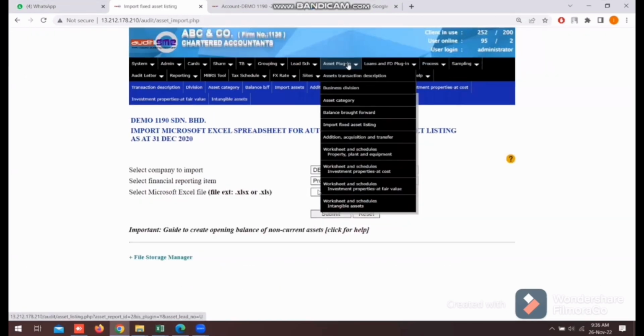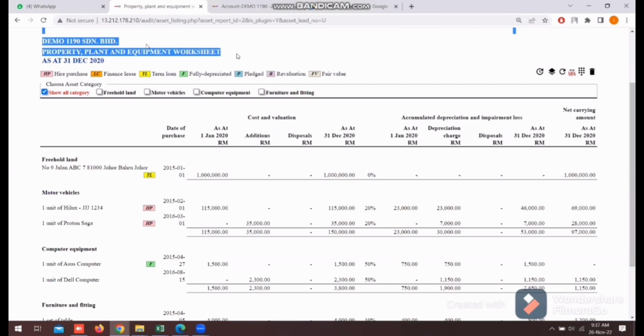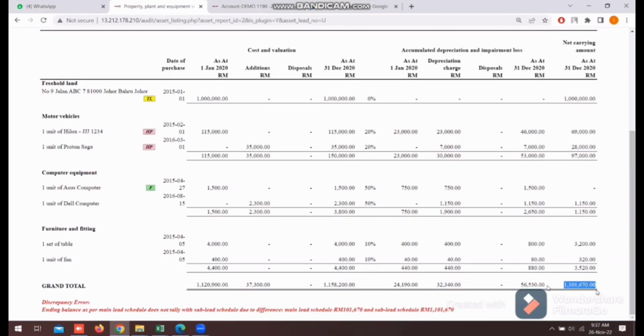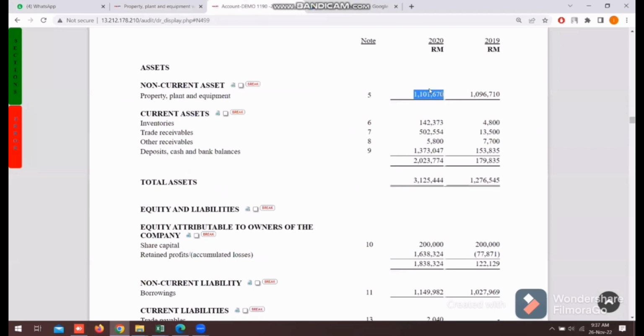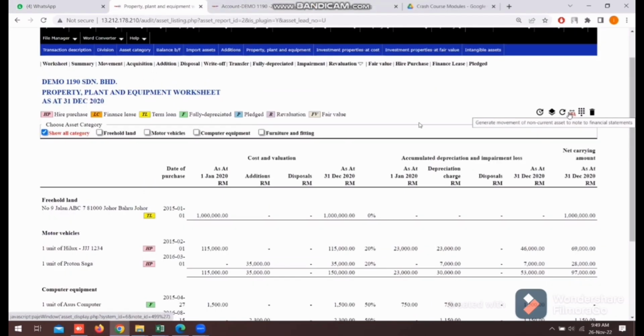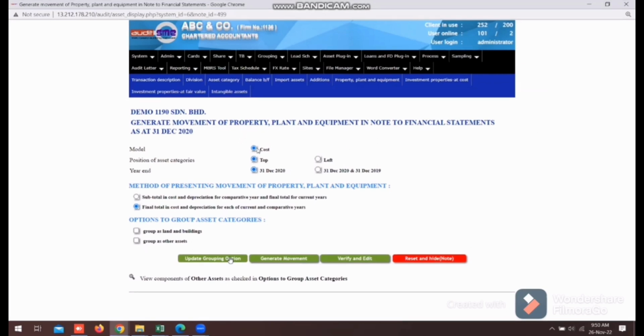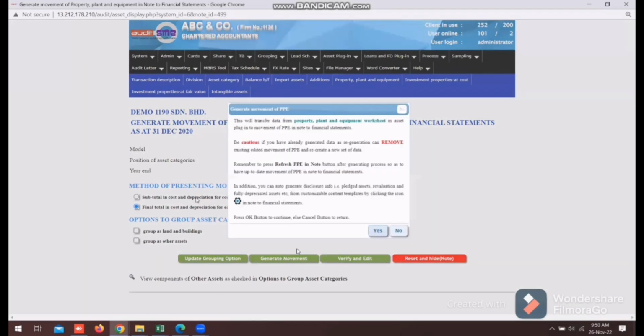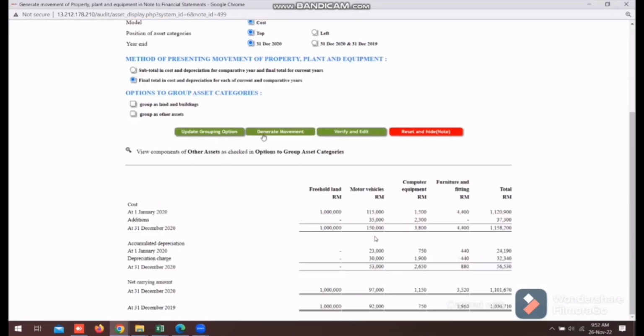We go back to the menu, click asset plugin again and show we PPE worksheet. So we scroll down and look at the total carried amount, and the total should tally with the report of PPE. Next, to generate, we click the MFA button and this page appears. Click cost, top, 31st December 2020, and method click final total. After that, click update grouping data, yes, and generate movement.